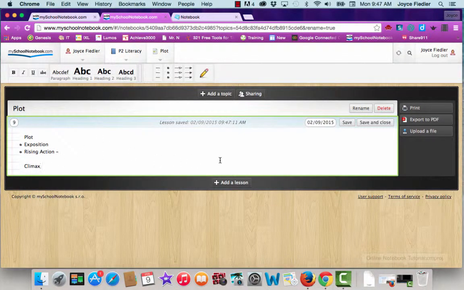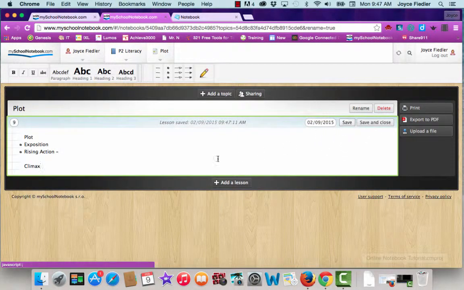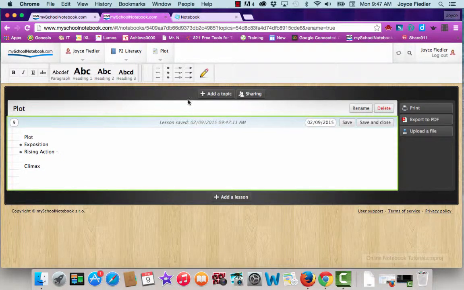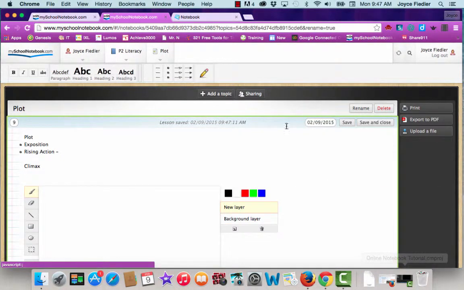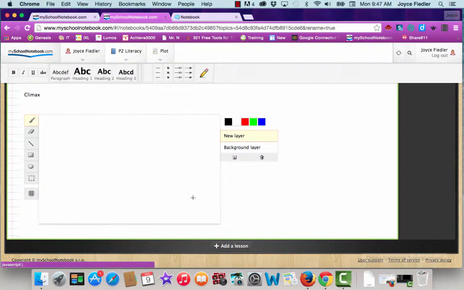This is how you would put in all your notes, and you always have to save it when you're done. Another thing you can do is there are some drawing tools. So if we have some space and we click on this pencil, it brings up a whole other menu. With this menu now, you can put graph paper if you want, if you're doing something for math, and you just click it off if you want it off.